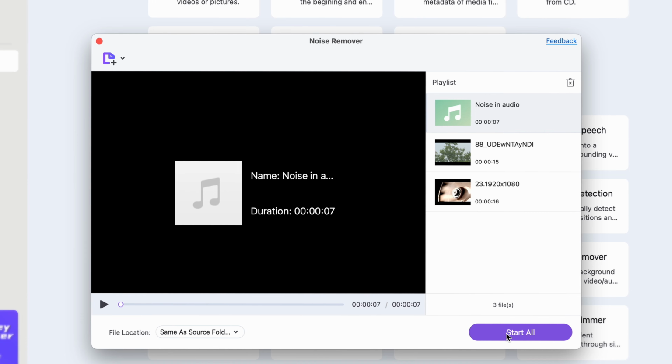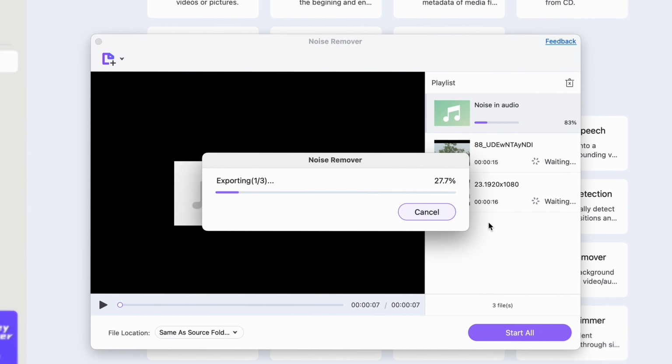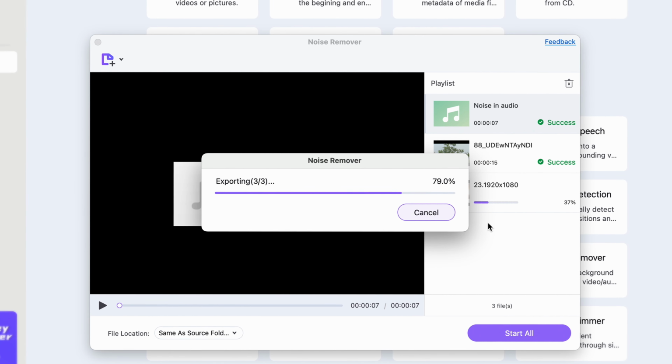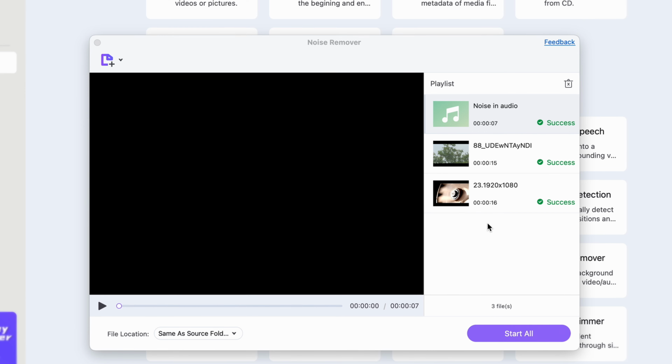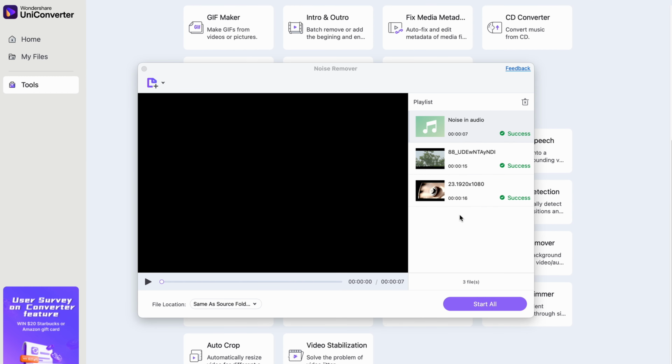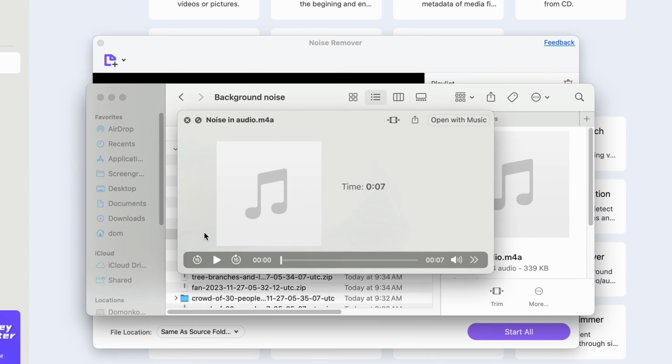The process is fairly fast. It naturally depends on your computer speed as well. But otherwise, that's all. That's how you have to set up the noise remover tool because it will do everything automatically. Okay, so let's listen to one example, how it was before.